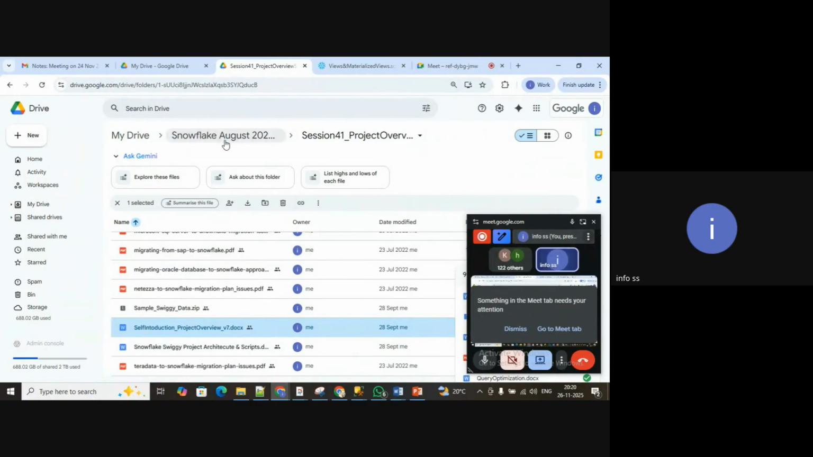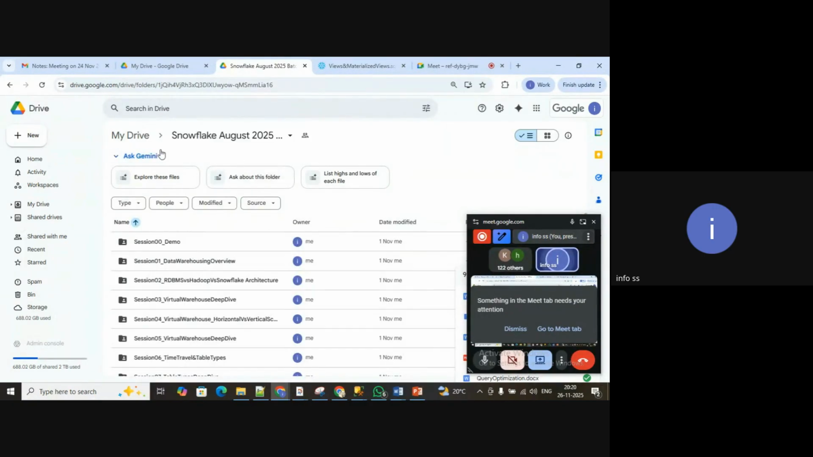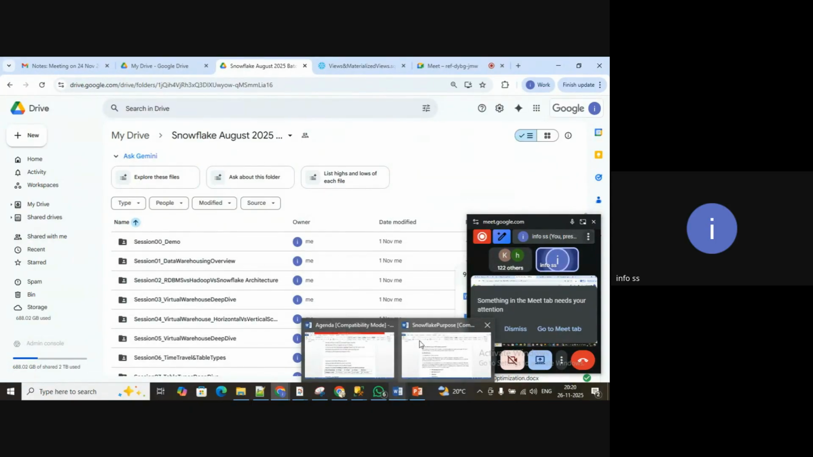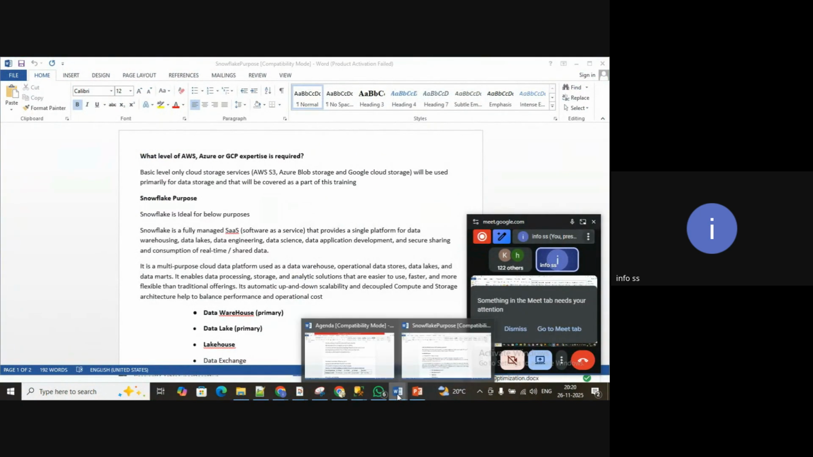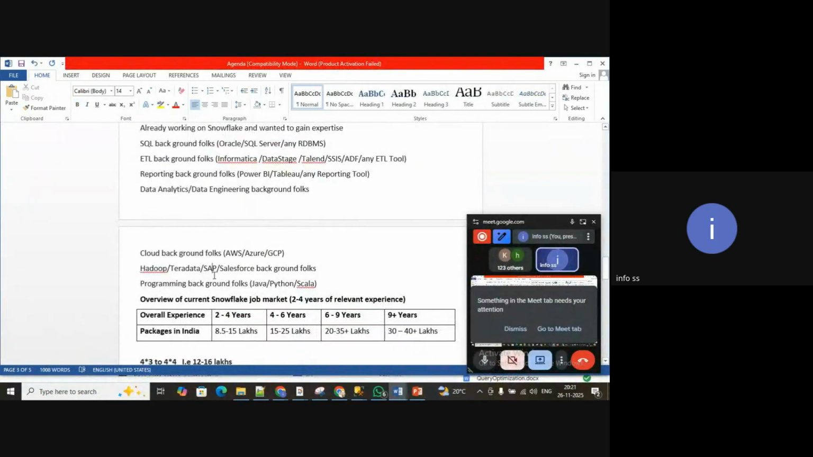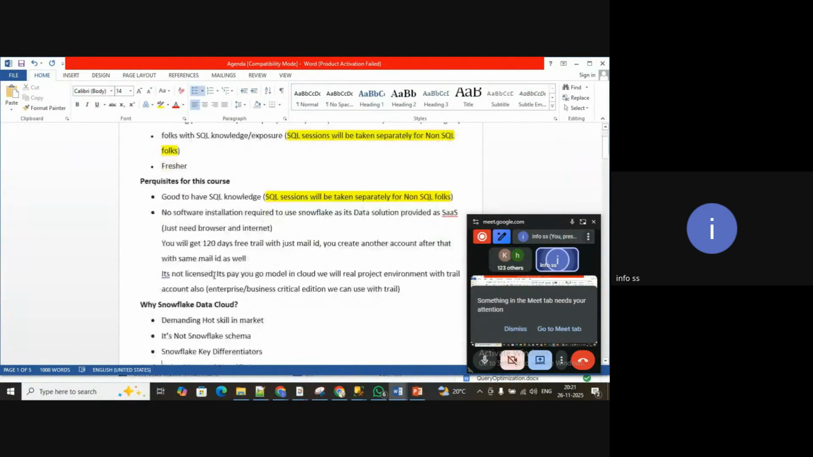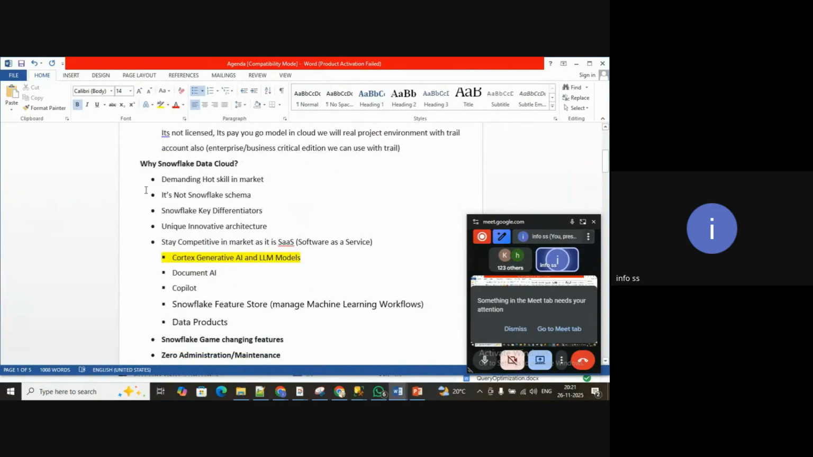Okay, and yeah, this is about the contents, and why technically Snowflake has that much demand, and why it is booming in the market. Let's understand that. You have a lot of other technologies and tools, right? Why do you need to learn Snowflake? Let's understand the technical difference first.